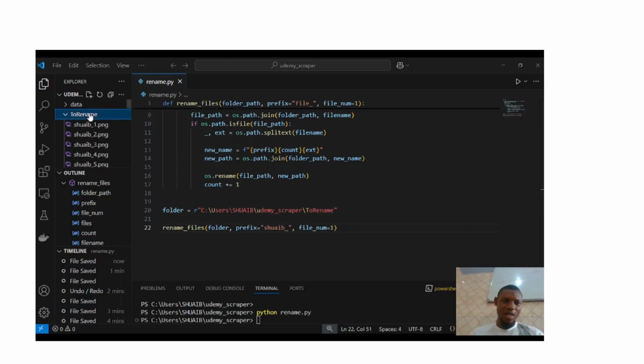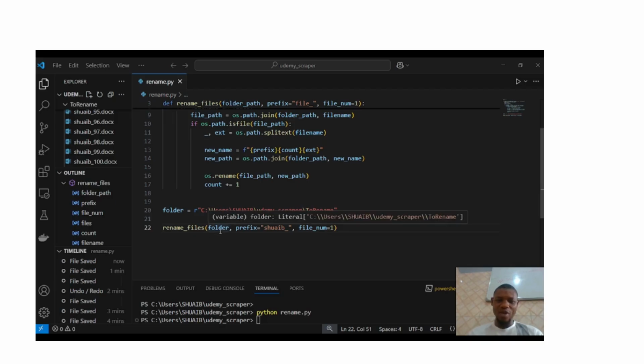Now let me check. Wow, everything is renamed and the numbers are now serial. So the first one is shuaib_1.png. The second one is shuaib_2.png and up to 100. So anytime I want to use this function, I can call rename_files and pass in the folder path, the prefix, and also the file number.